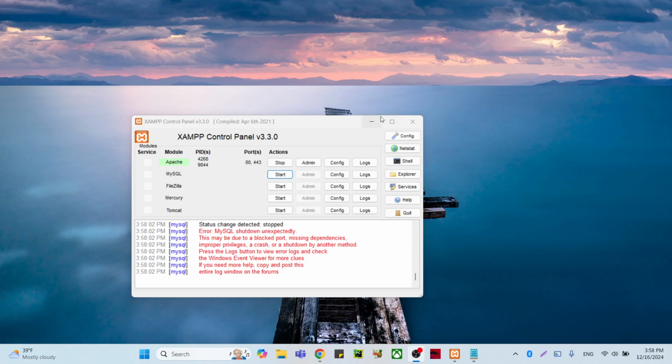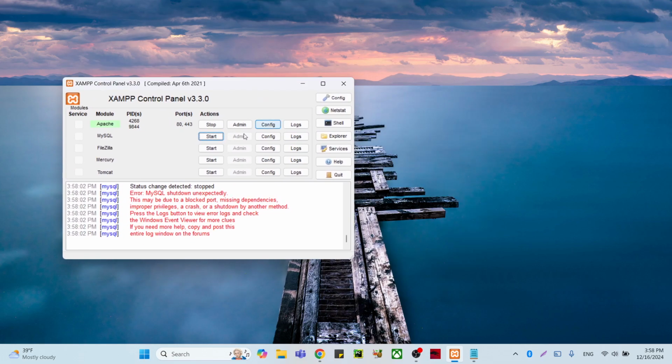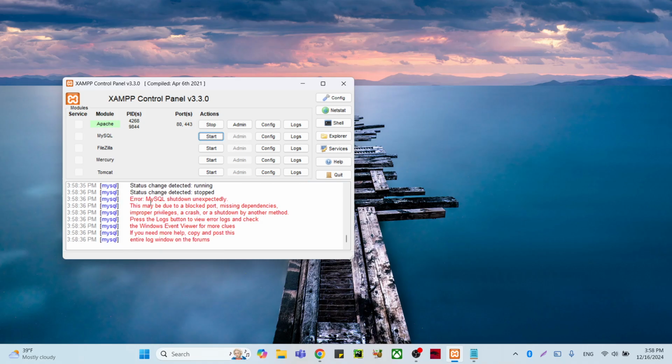Hi everyone, today I'm going to show you that when you start your XAMPP control panel, you may find some error like this one. Now let me just click on start. You are going to see the status change, detected, stopped, and the error you will find is that MySQL shut down unexpectedly.